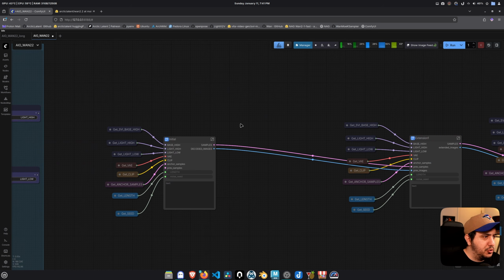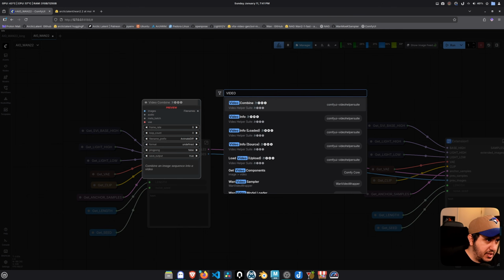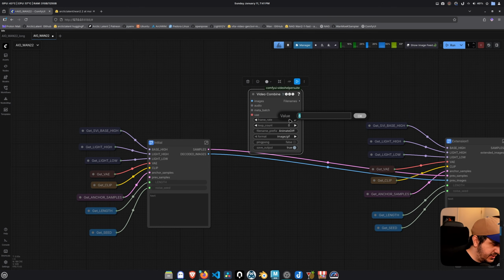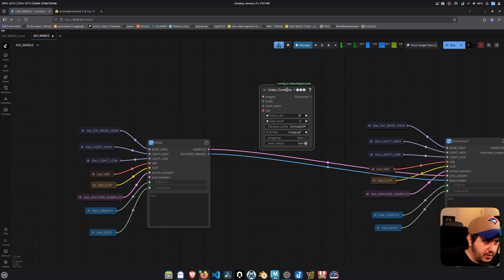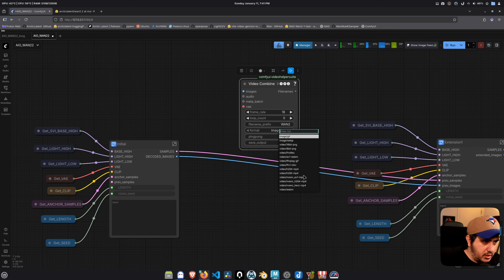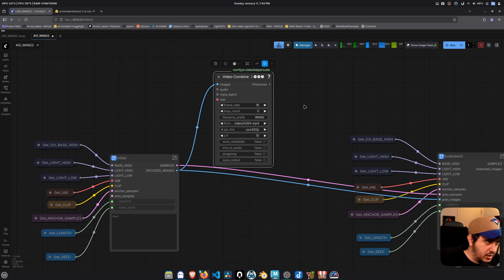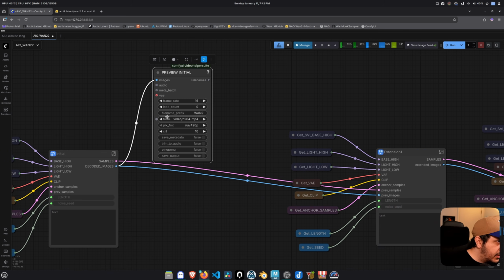A nice little feature: I can add a preview for each clip with video combine. Let's make this 16 because we are doing the native FPS here. Let's say 1.2 and H264 MP4. This is fine, it is a preview, so I don't need a higher number for CRF, which is the encode level. I can turn this off, and I don't want to save this. So this can connect to decoded images. Okay, preview initial.